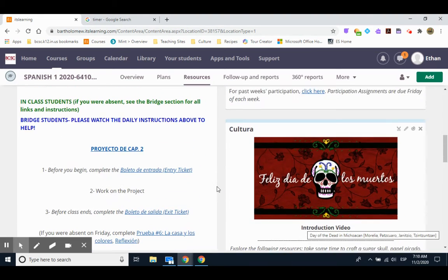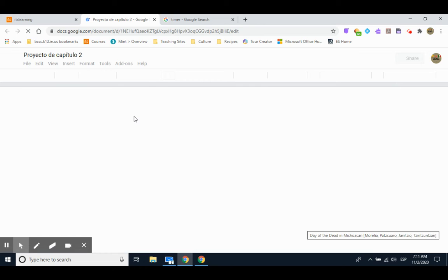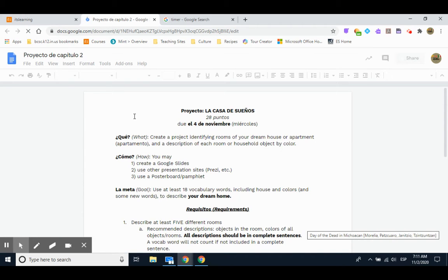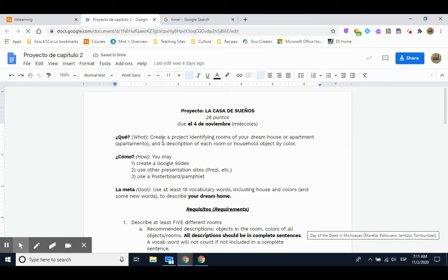As we look at the project, we'll click this. This is our instructions. You can make a copy of this if you'd like to make a checklist of what you have included and what you haven't. So we want to create a project identifying rooms of your dream house or apartment and a description of each room or household object by color.